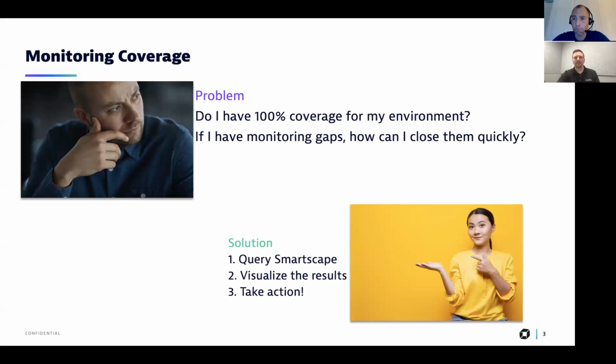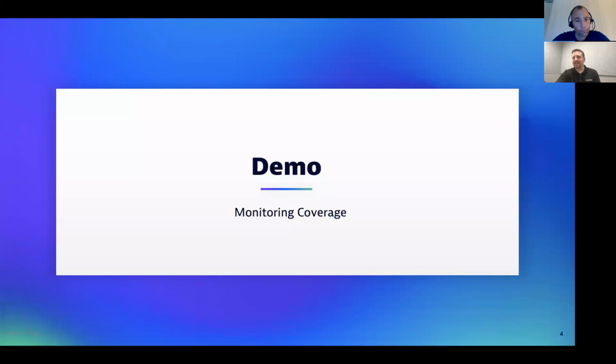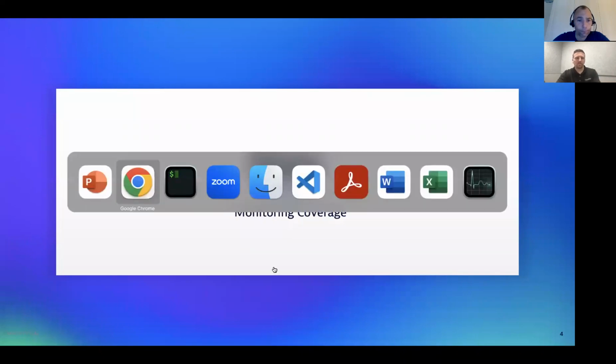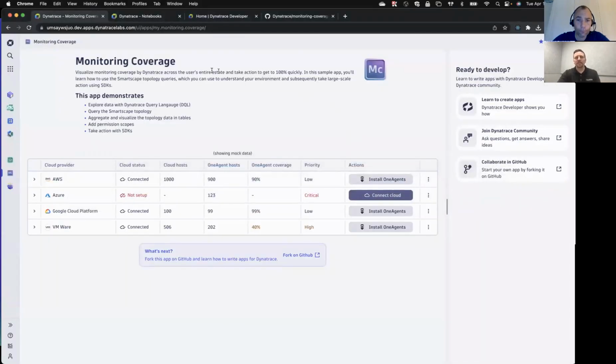Exactly. So with that said, let's do a quick demo. This is the monitoring coverage app that's been deployed to our demo environment. All of our sample apps at Dynatrace have some additional language up here. So if you stumble across the app, it tells you what the app is for, what it demonstrates, and also has links to GitHub as well as the developer portal.